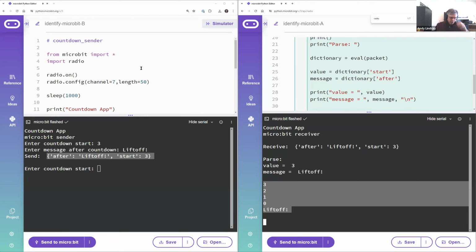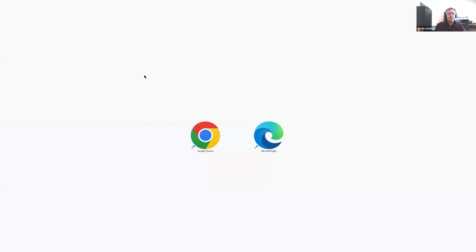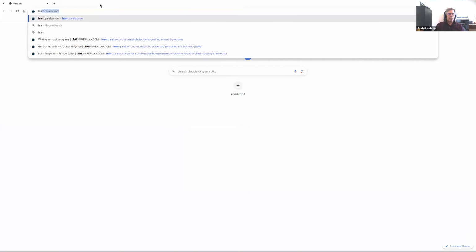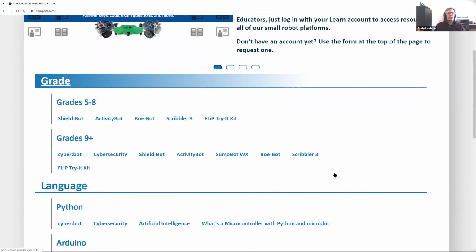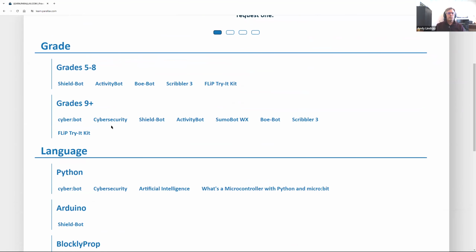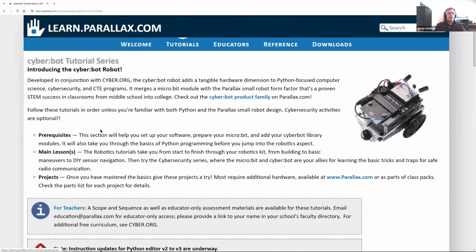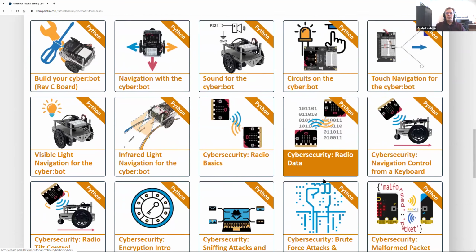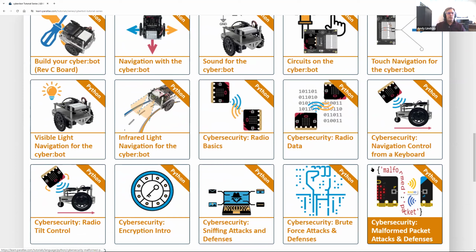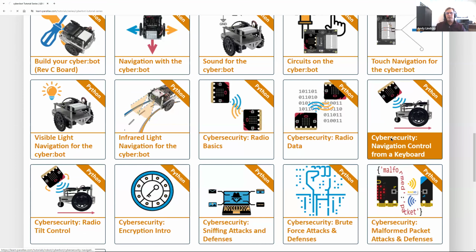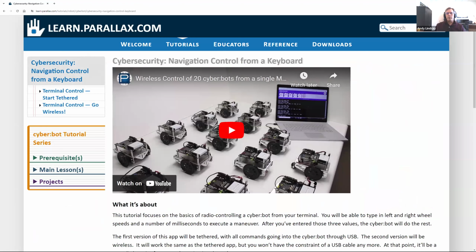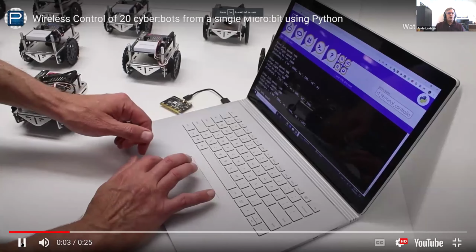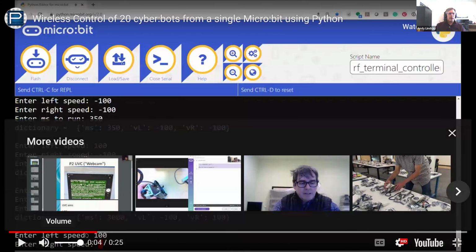I'm just going to take a quick break and show you something else that's interesting. This is using the Cyberbot robot. So when you plug the microbits into Cyberbot robots, you can do some kind of interesting things. And these are also things that students will want to protect.